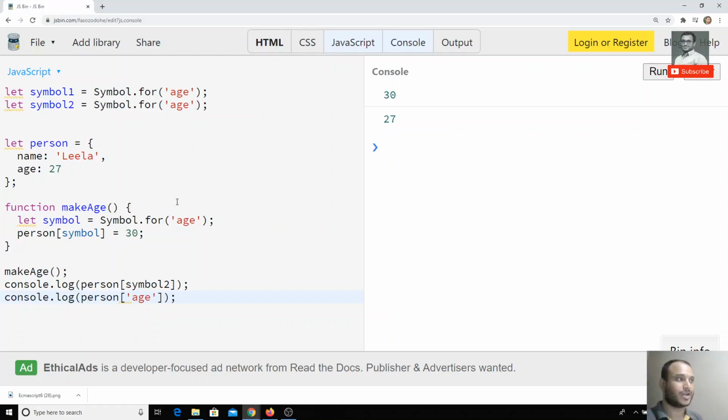You cannot assume that the symbol property will be the same as age. If you use Symbol.for of age, it will not create the property with the string age directly. It will have a long unique identifier, a big string, created as the property. Okay, these are the shared symbols, and this is how you can share a symbol between code.